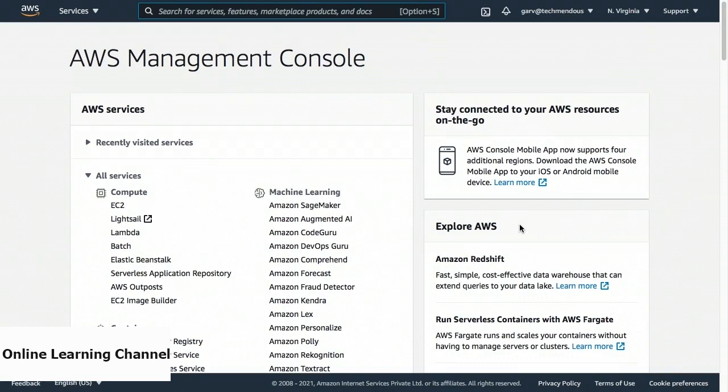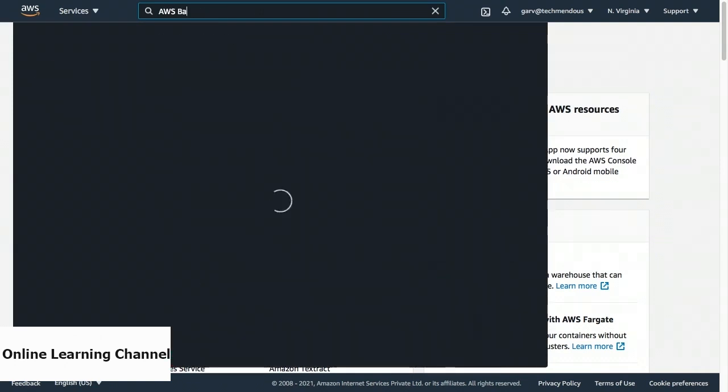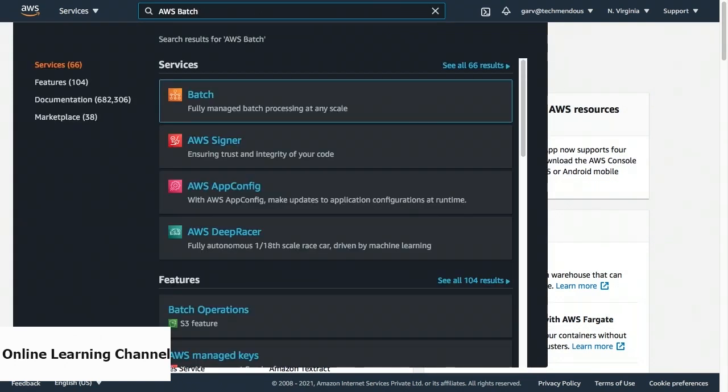In this video, we will learn how to set up an AWS Batch job by navigating through the AWS Batch console. What we see on the screen is the AWS Management Console. From here, we can search for AWS Batch by typing AWS Batch in the search bar on top of the screen. The first search result displayed on the screen is what we are interested in, so let's open that.